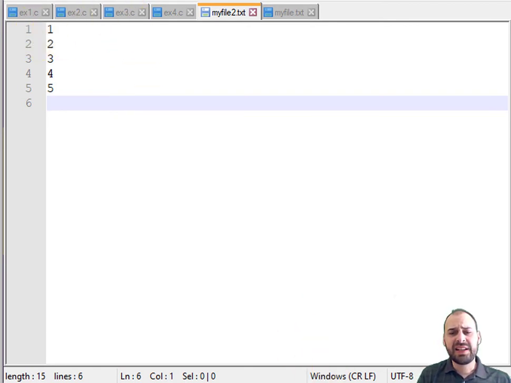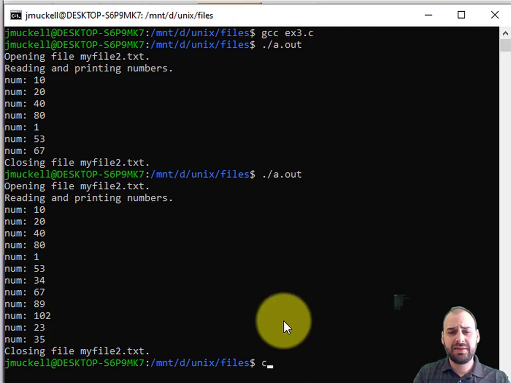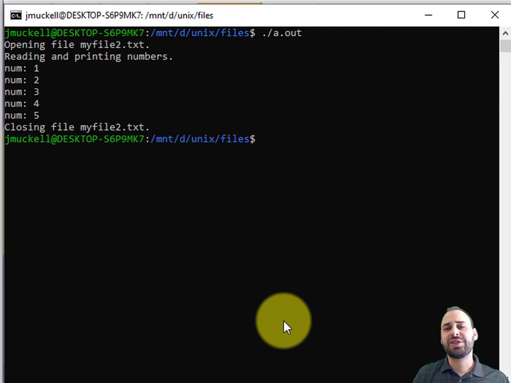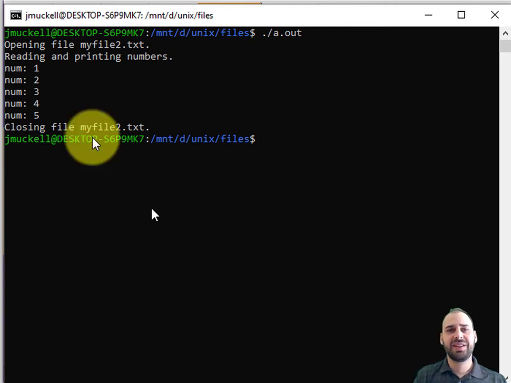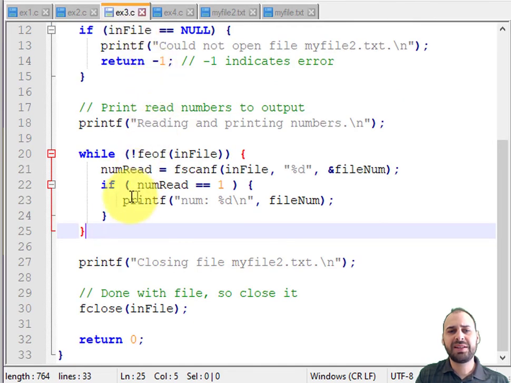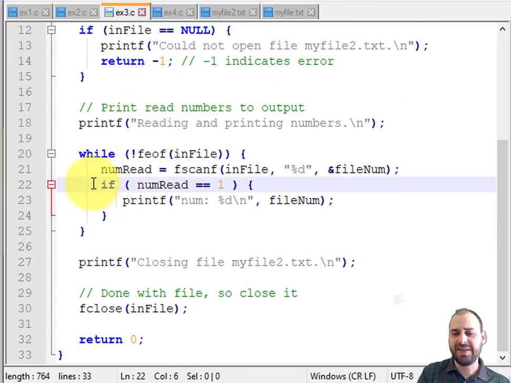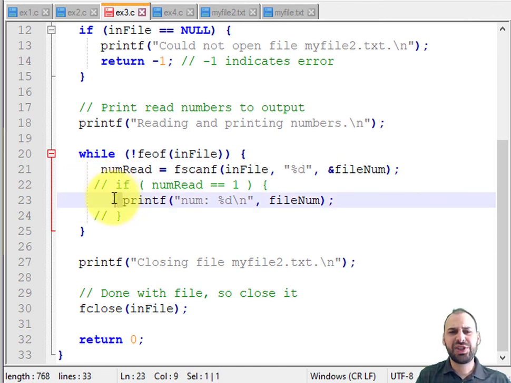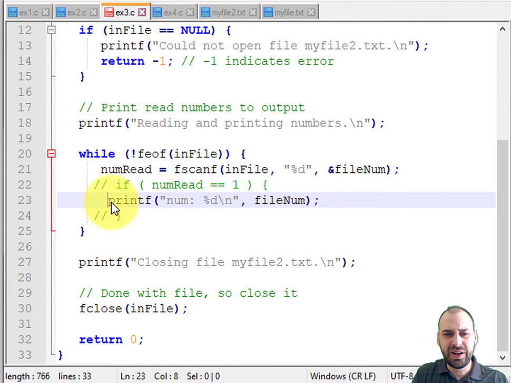And obviously, if I do that, you would expect that it's going to just print out 1, 2, 3, 4, 5. That's obvious, right? Now, I'm showing this though because I want to show what happens if I comment out that if numRed equals 1. Okay, and I'm actually going to change this even a little bit more.